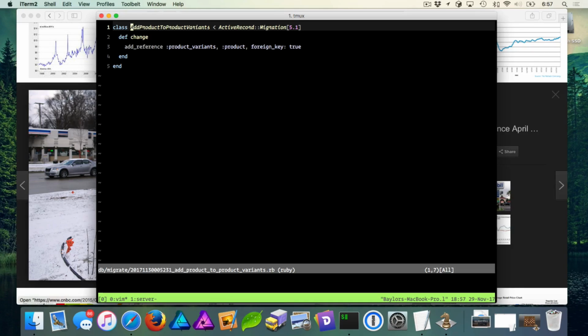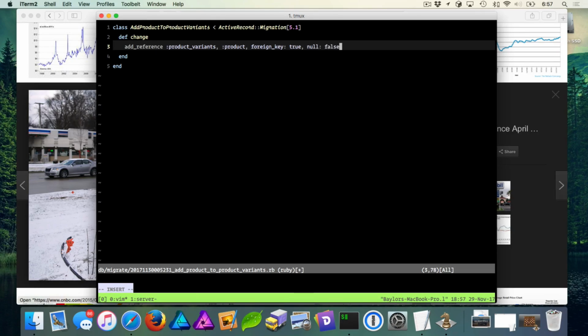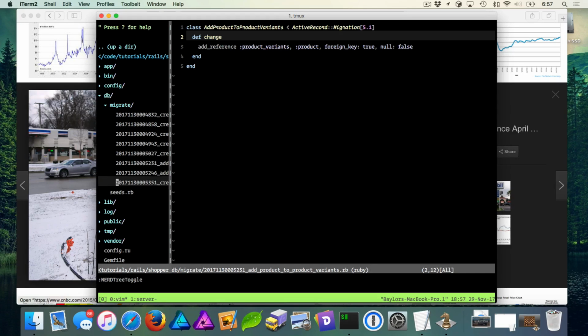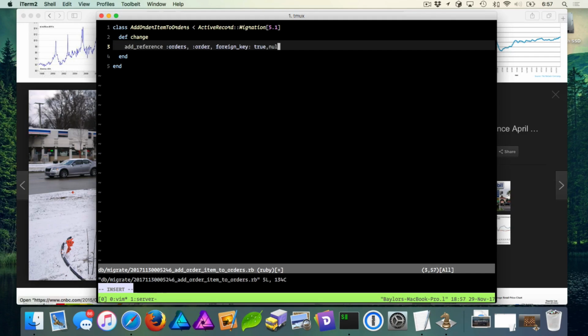So you can see that it's saying on our table product variants, we want to add a product. It has a foreign key of true and null of false. I think that is necessary to add. So what this is going to do is a whole lot more than simply say product ID. Well, I guess that's all it really does, but it's also going to give us our foreign key constraint so that we can't insert into the product variants table with a product ID that doesn't exist. Keeping our schema good. That's what we're doing here. And we're going to say null false on this as well.